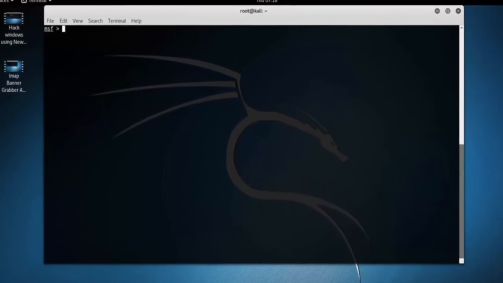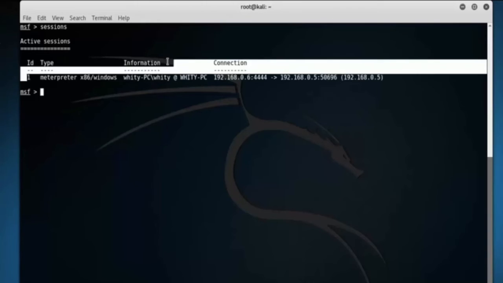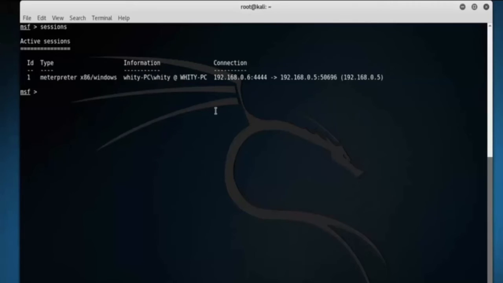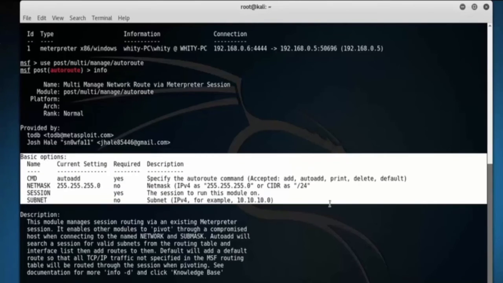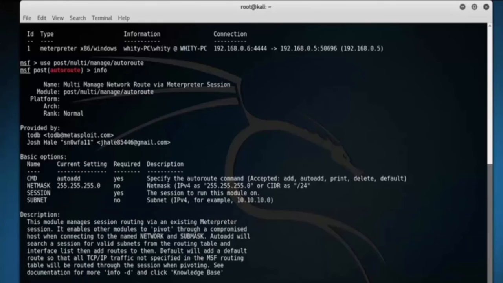Let's open up the terminal. Here I've already created a Metasploit session. Type sessions. Session 1 is the active session. Let's load the AutoRoute module into the MSF console. Type use post/multi/manage/autoroute. Type info. The basic option CMD specifies the AutoRoute command. SESSION is the session to run this module on, with brief descriptions of each. Set SESSION as 1.